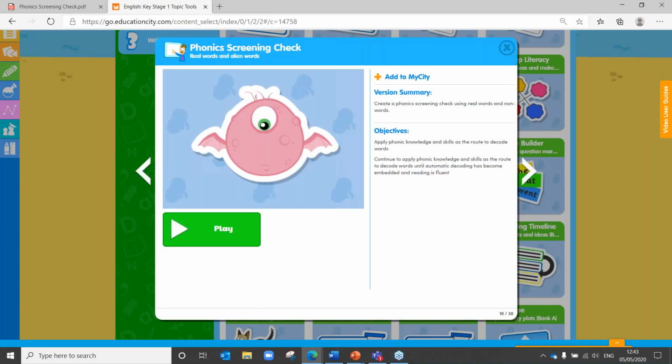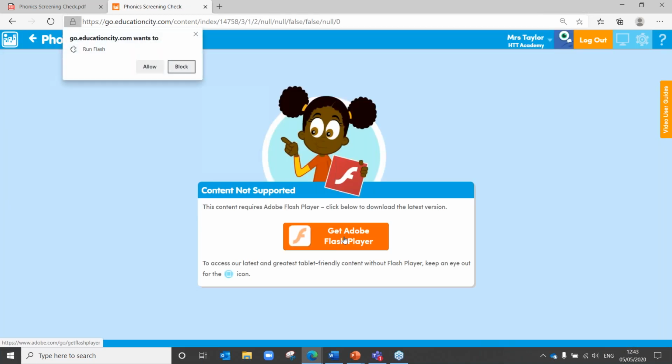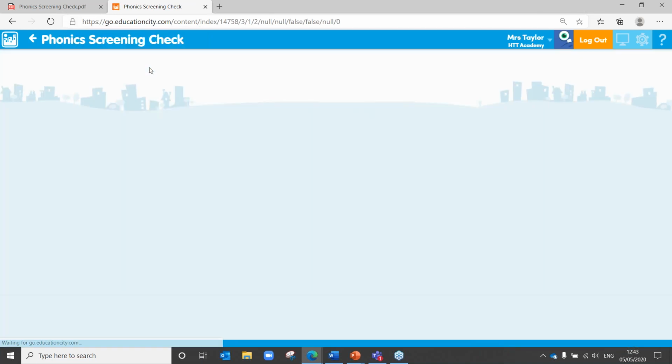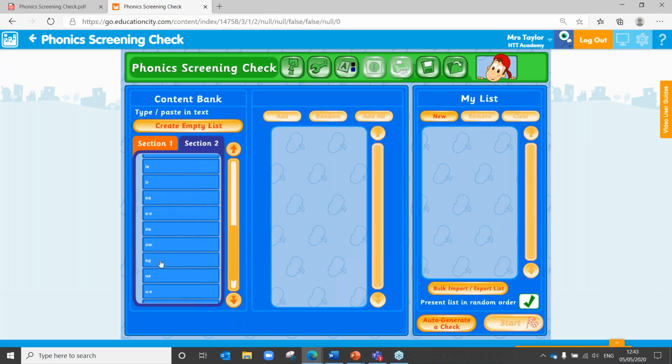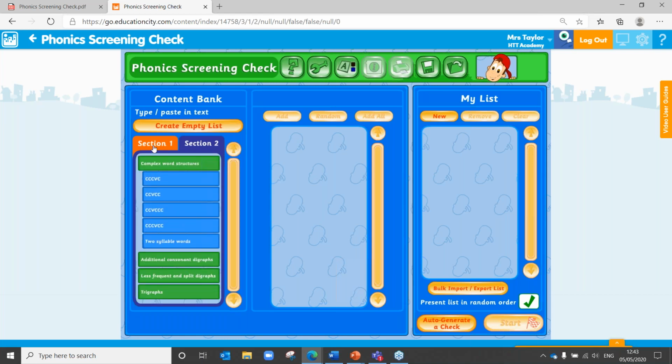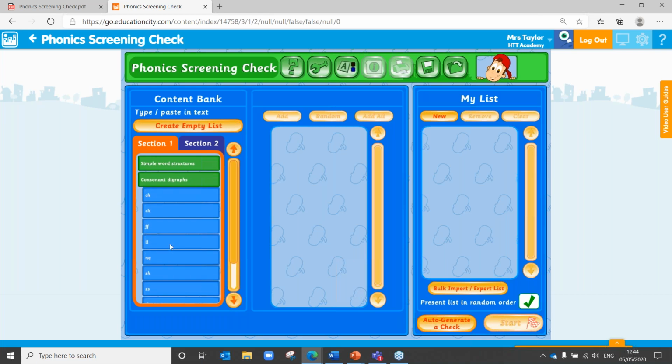So until those new releases come this summer, you can still use this. I'm going to open that up just here. You can see I'm just going to allow that for the time being. And this is something you can use as teachers. And you can see we've got our sections here for our different digraphs. And then we can see we've got sort of split digraphs just there. We've also got complex words or simple word structures just there as well.